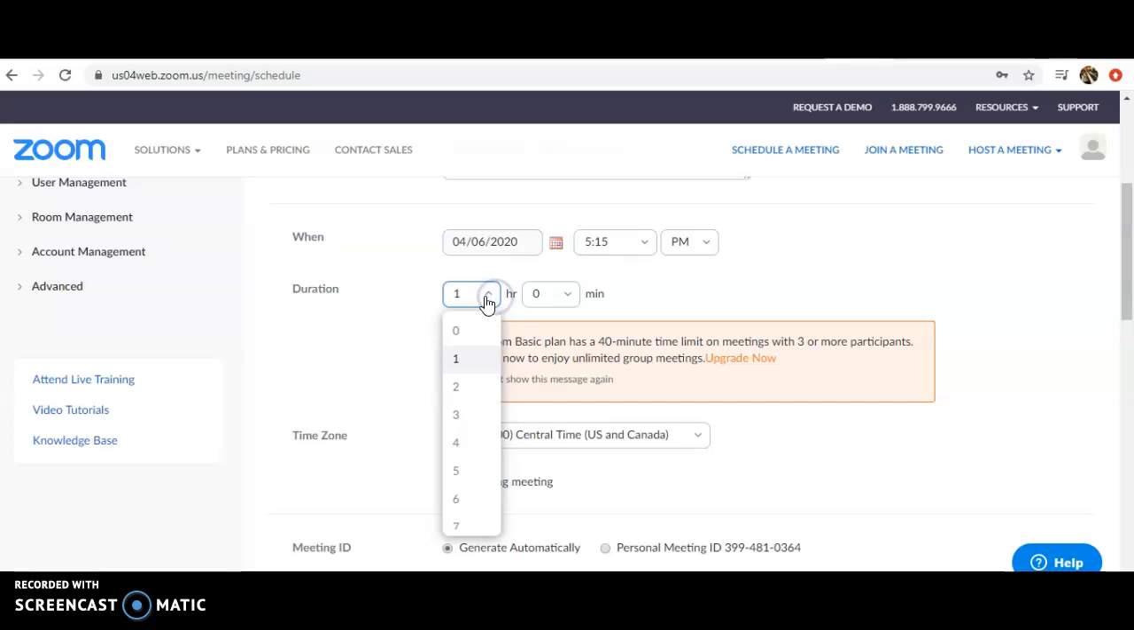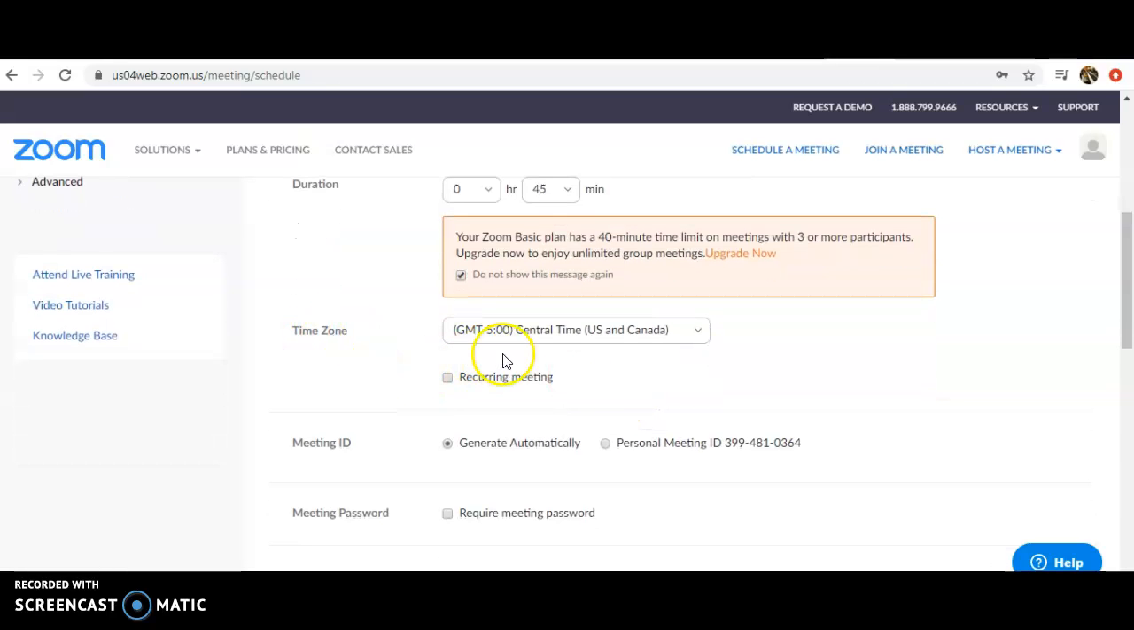And let's say we want this to be 45 minutes. Oh, there's an option. Okay, so you can do that. 45 minutes long. Okay, here's that reminder. I told you we'd see this again, but I'm in Zoom Basic, and so my limit is 40 minutes if I have 3 or more participants. One-on-one is unlimited. I don't want to see this again, so I can do this. Okay. All right. Time zone.